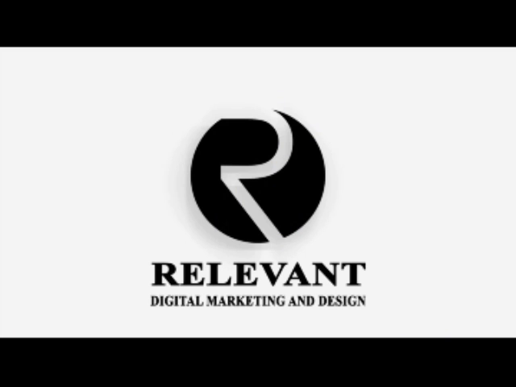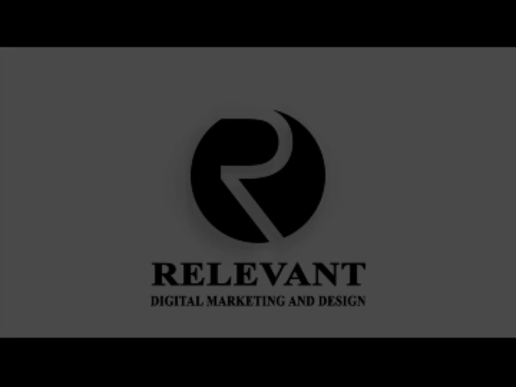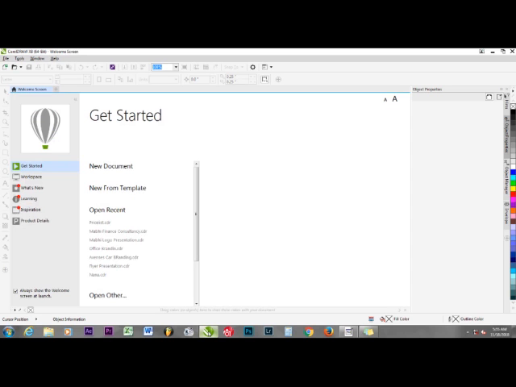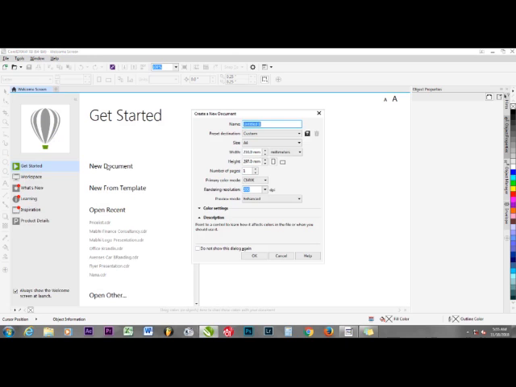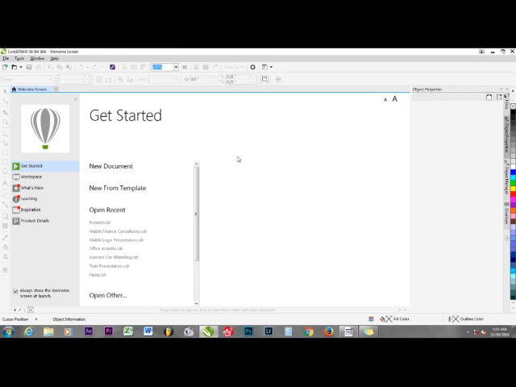Okay, so today we're just gonna get started with Corel, the basics. As soon as you open Corel, you get this page, and it's got new documents, new from templates, open recent. If you have any recent work, you'll find it there.